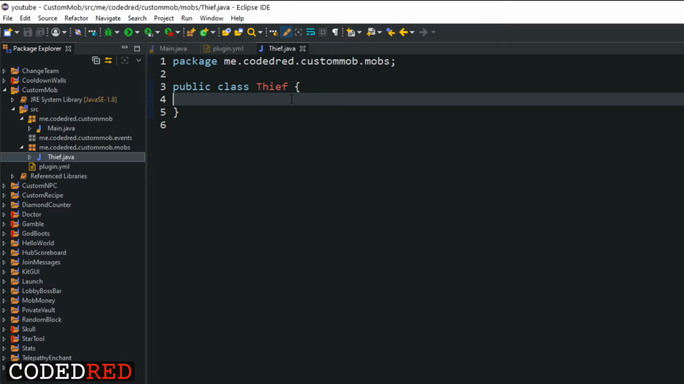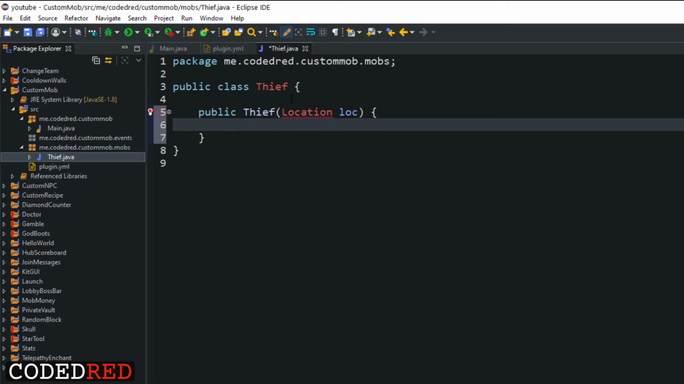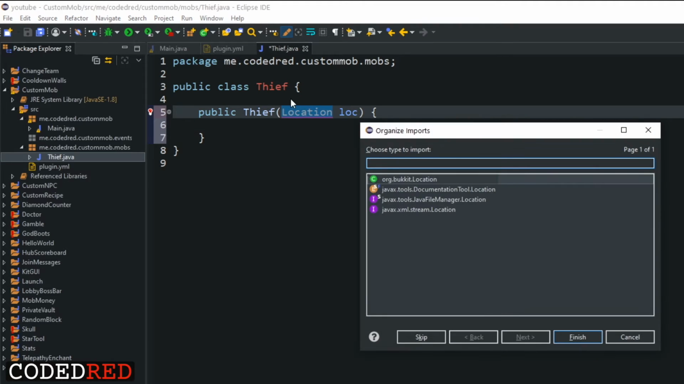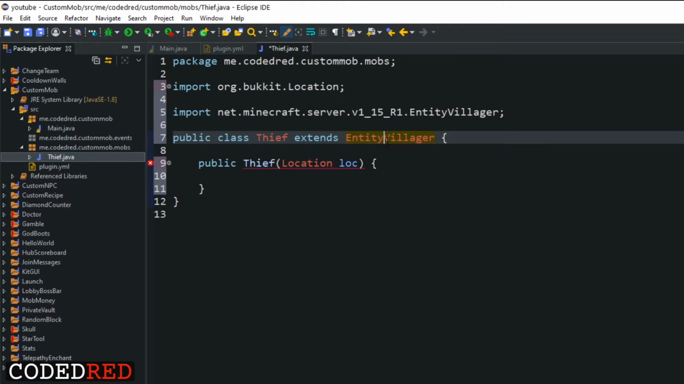To create a custom entity, it's very, very simple. 1.15 is a lot easier. I've coded it since 1.9, and I'm telling you, it's a huge pain to code it in older versions. 1.15 made it real easy for us. All we're going to type in is public Thief, so we'll create that constructor. Public Thief, Location loc. I'm creating a location so I'm able to set the mob somewhere later on. Let's go ahead and import that. Oh, and also before we move on, right after Thief, let's go ahead and say extends EntityVillager, because we're creating a villager, so we have to extend this villager.